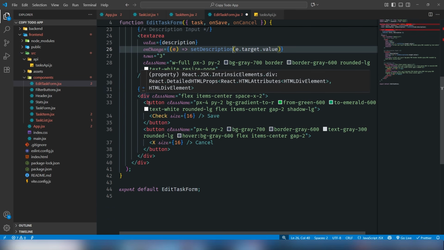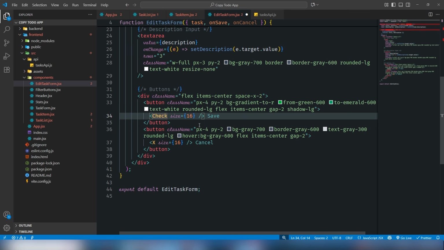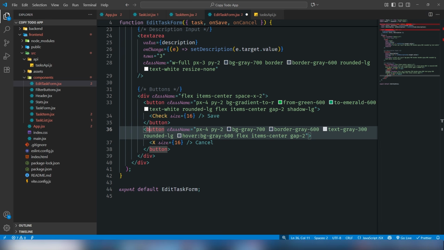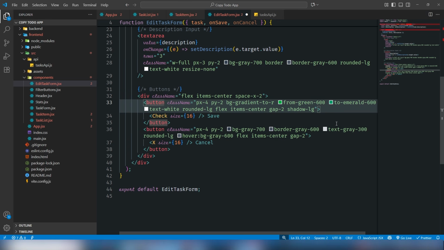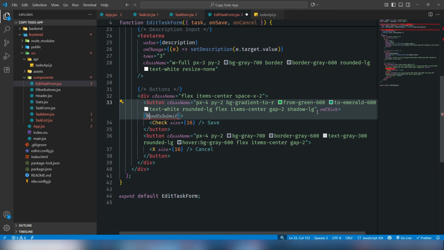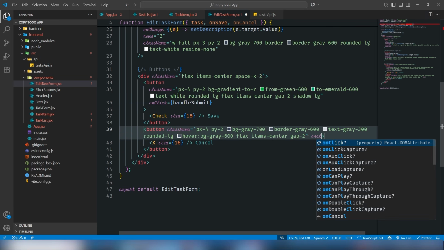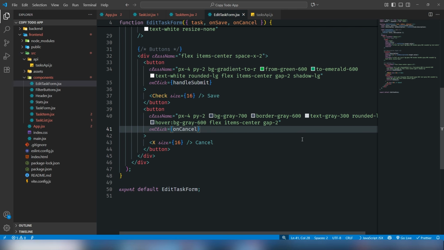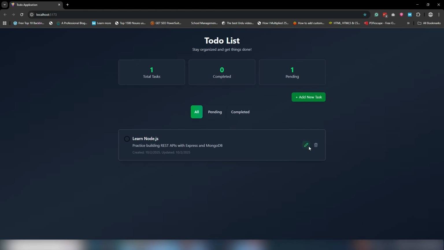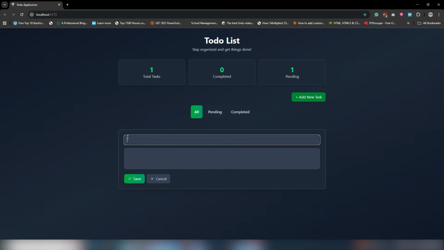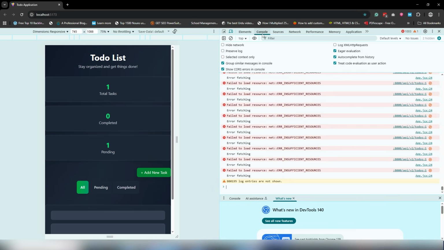And these are buttons. So this is the check, means save, and this is the cancel, means close. So this is the button. So I would like to use onClick handleSubmit, and this is the cancel button. So I just use onClick onCancel function. That's it. So let's try to use edit. I can't get the data, right? So I think something is wrong.